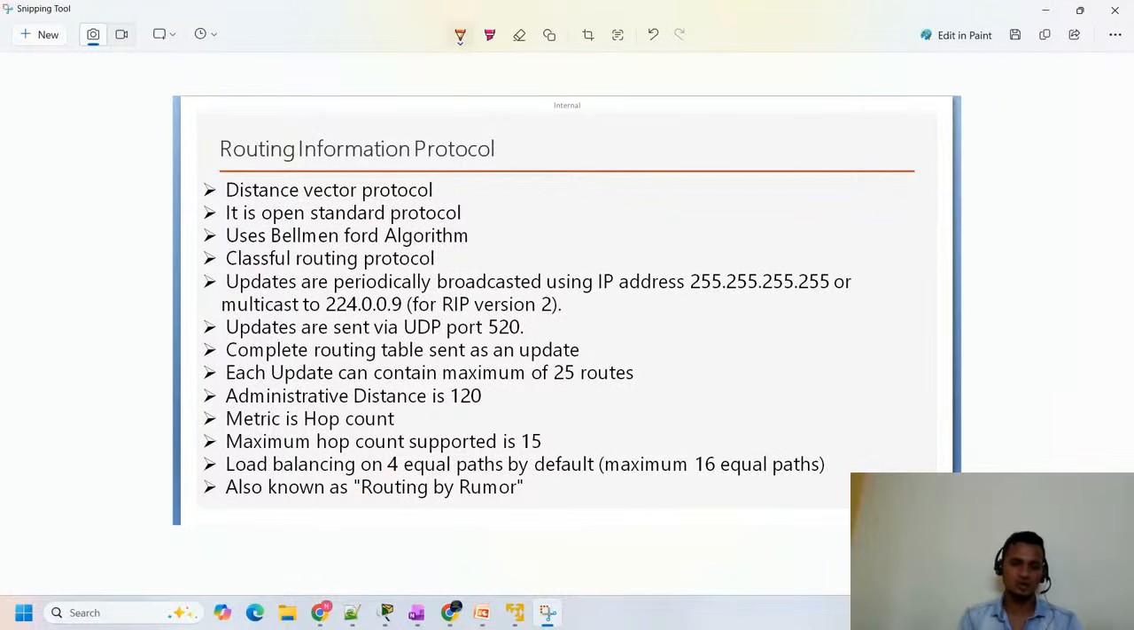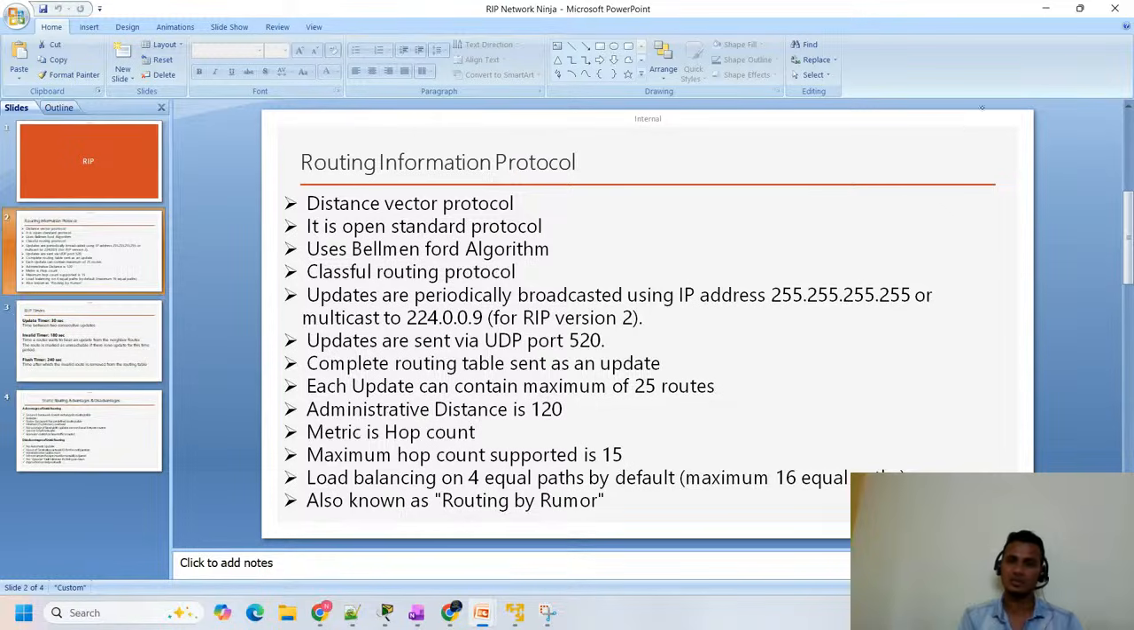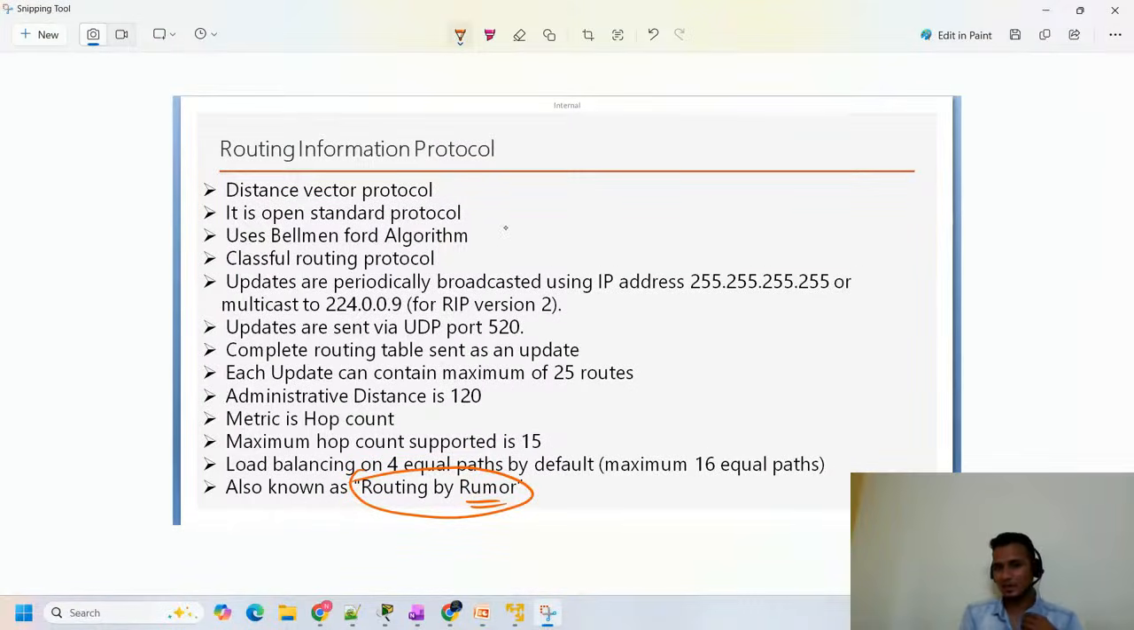RIP is also known as routing by rumor. We'll let you know why we call it routing by rumor. Just remember this, okay? When we configure, we will get to know why we call it routing by rumor. So these are the functionalities of RIP, guys. If you have any doubt here, just let me know, and I'll try to explain again.